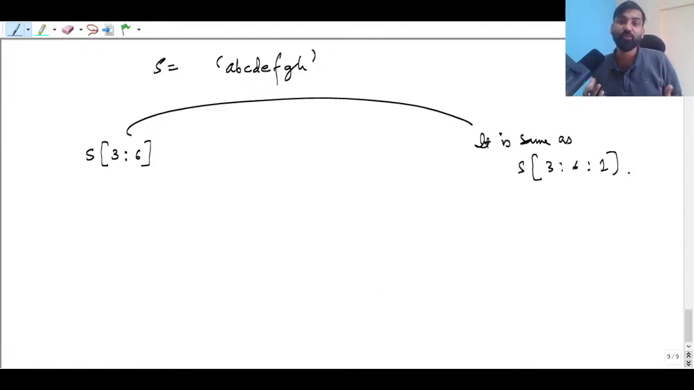If the step is 1, there is no need to mention it. Why write it, if Python can immediately understand and by default take the step as 1 when nothing is mentioned? So if we index S from 3 colon 6, the step is positive, so we work our way left to right, and we start at index 3. You have to always remember where we are going to start.